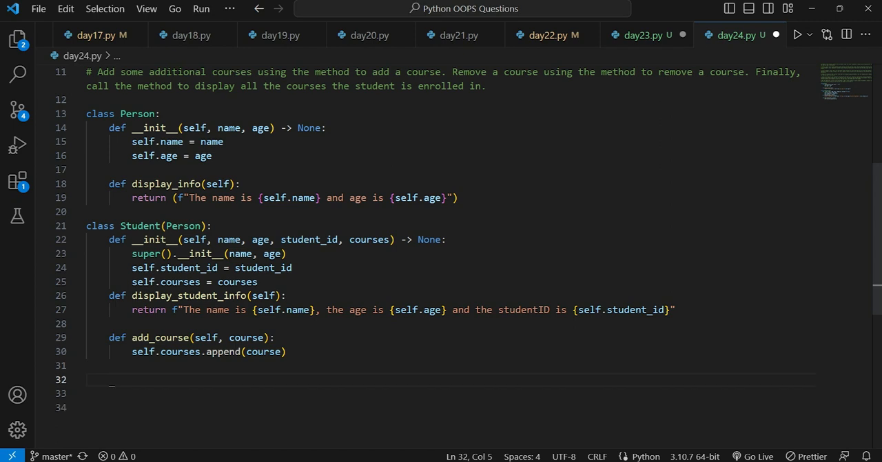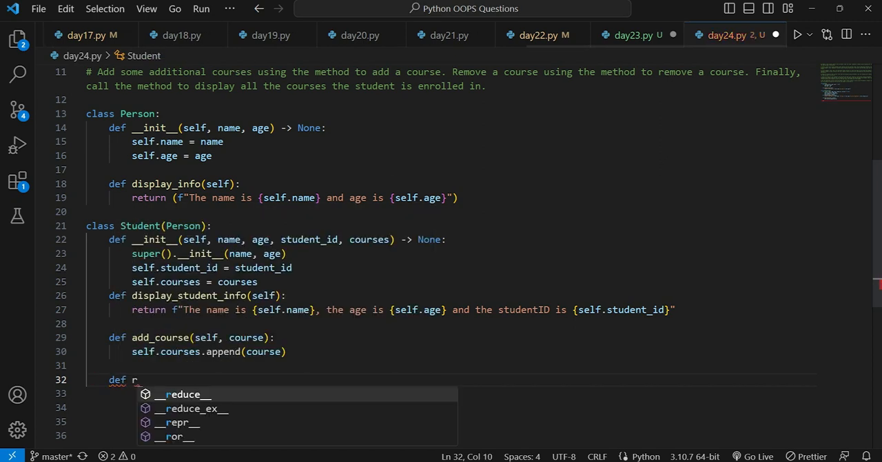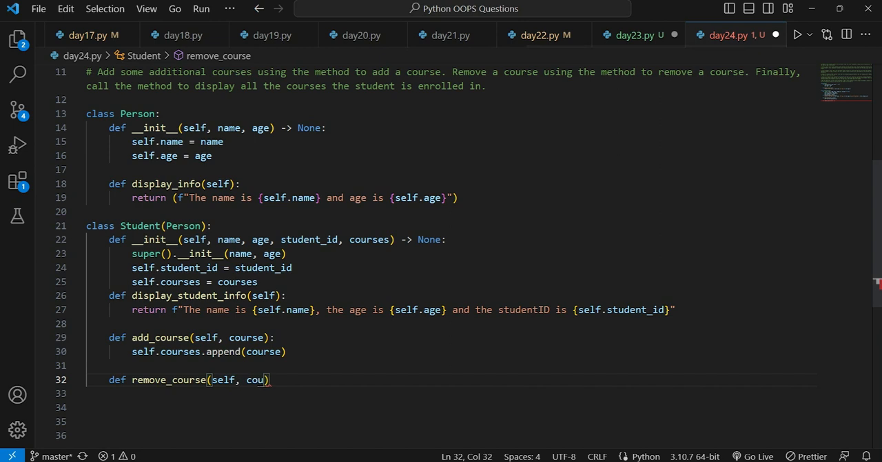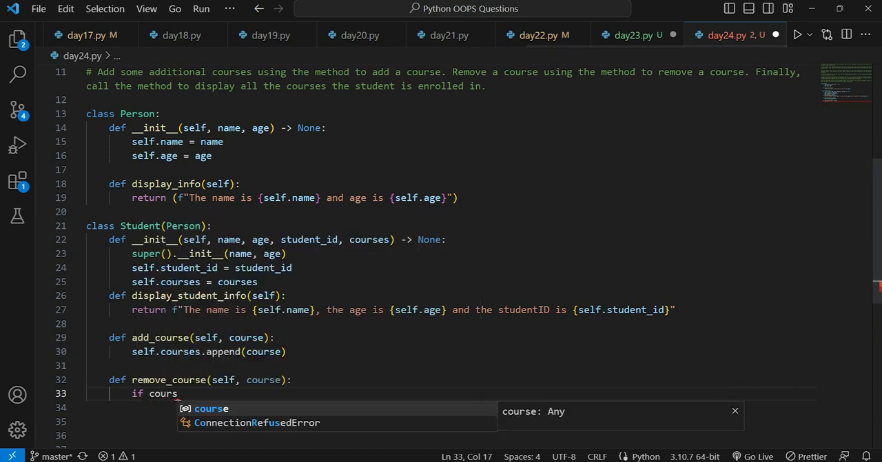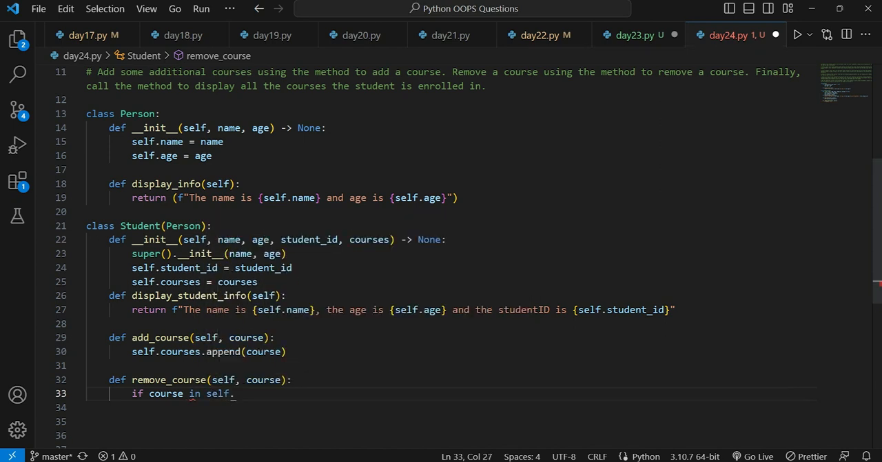Now let's check whether it's working properly, or else we can just create another method that removes the course from the courses. So def remove_course(self, course), and as we have already discussed, first we have to check if it's there or not. So I will be checking if course is in self.courses, then only we can remove it.